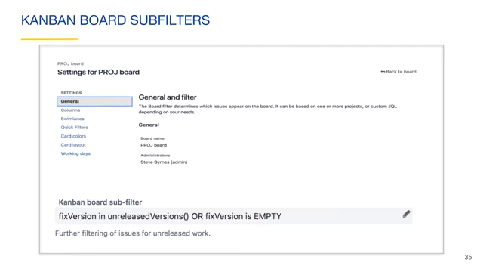We have seen that boards have filters, which define the issues that appear on the board. If you scroll to the bottom of the General tab for the board's settings, you will see that there is also a subfilter. This is an additional filter that limits the issues displayed on the board. The subfilter is what makes the issues in the Done column disappear from the board when you release a version.